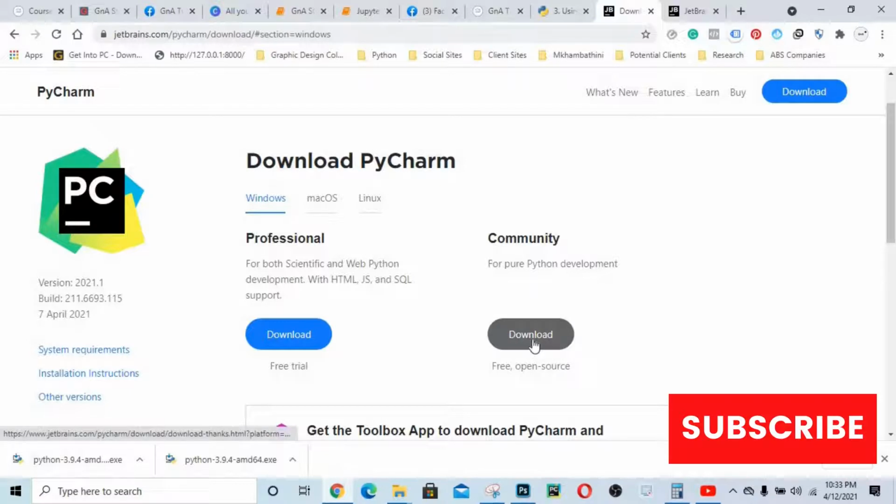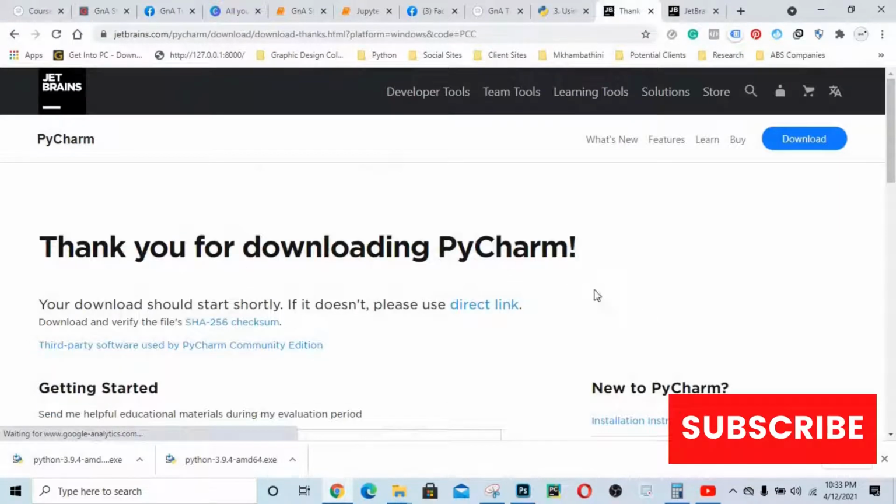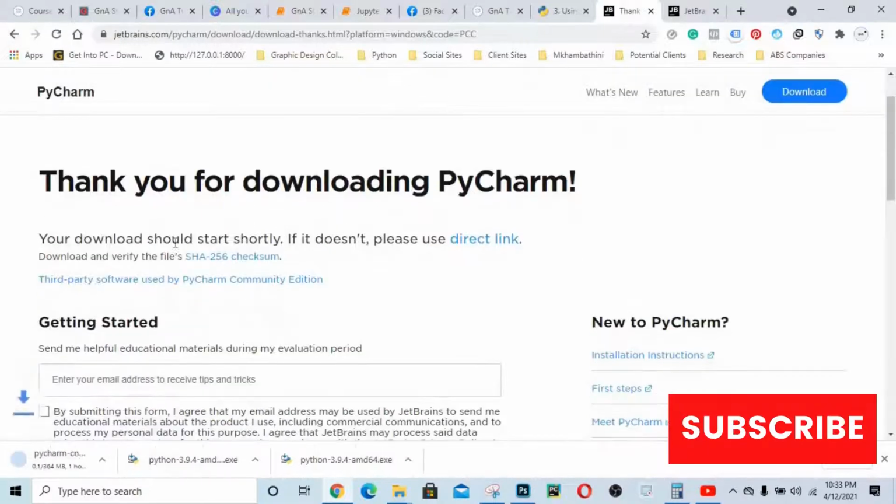So you can click on this one, down on download Community PyCharm, and here, as you can see, PyCharm is downloading. So basically, that's all you need to know if you want to download PyCharm.